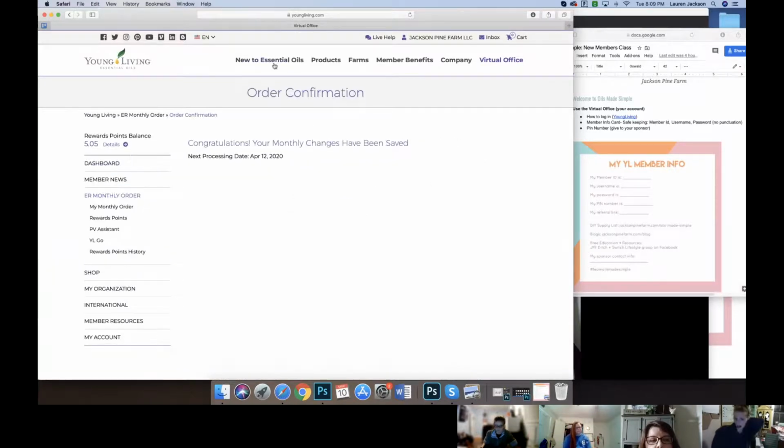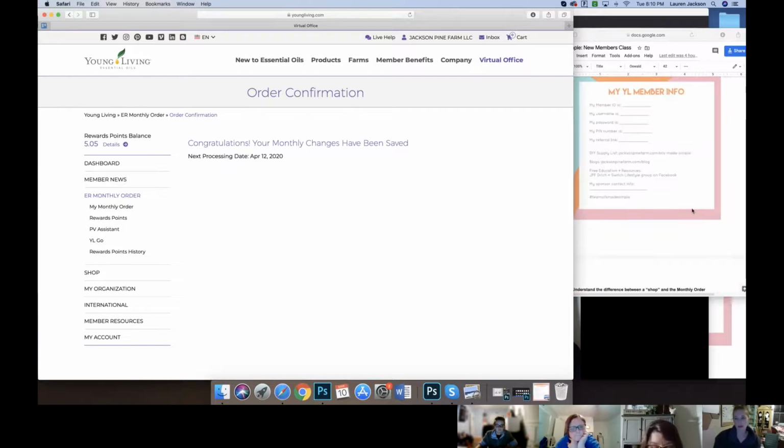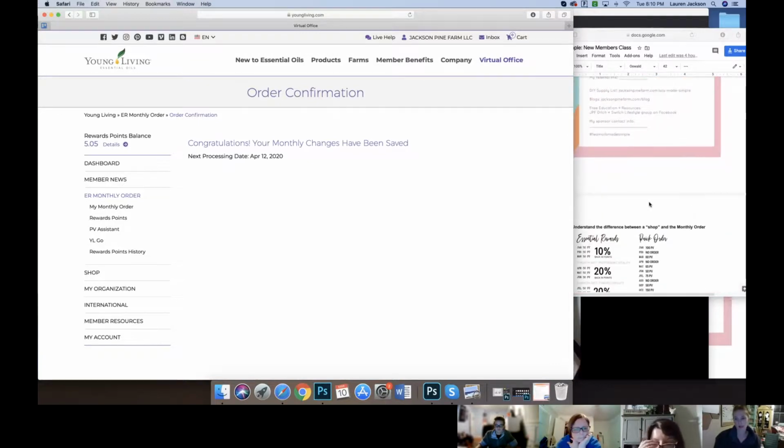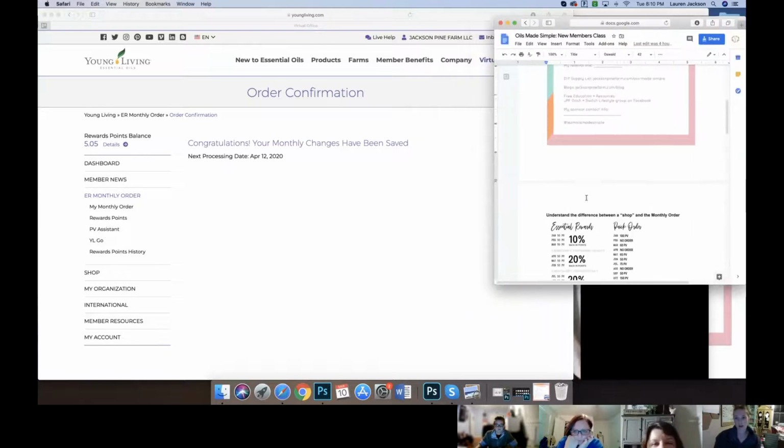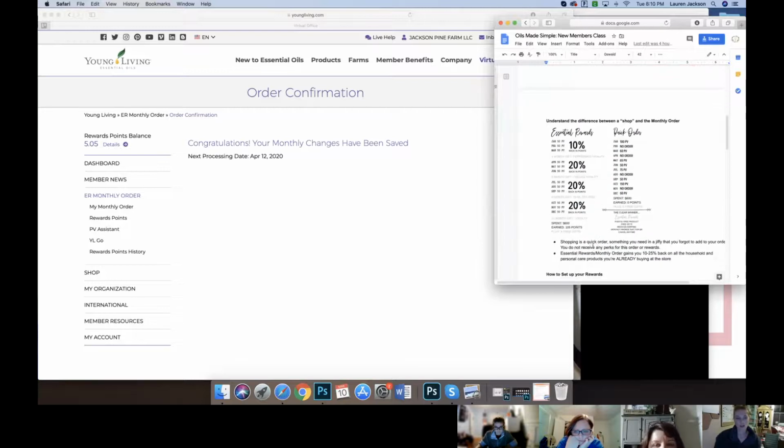All right, so I'm now in my account and it will say this right here. You can also do this on your phone, but I did this on the computer because it gives us the most access to everything. And we will go over several things in this. But first, we're going to go over what's the difference between the shop and essential rewards.